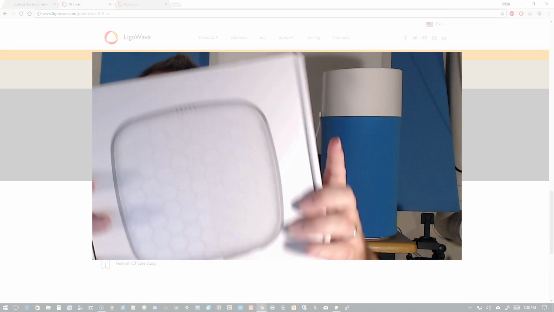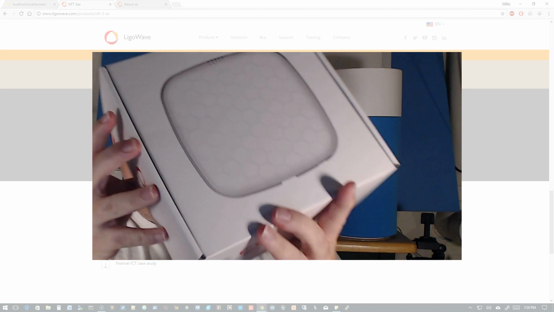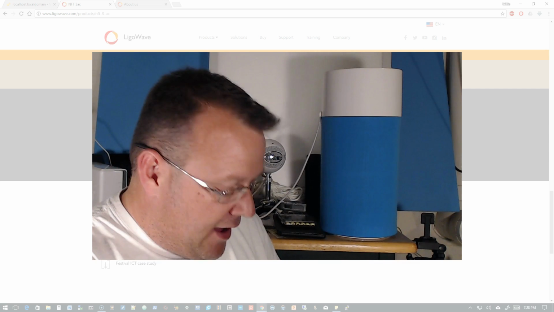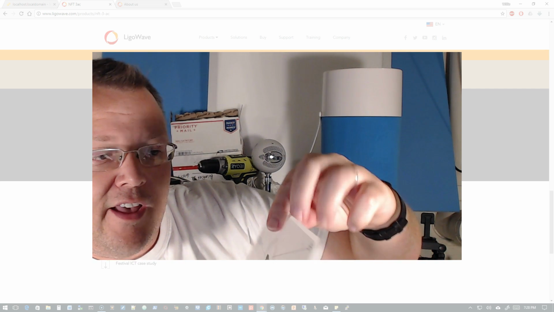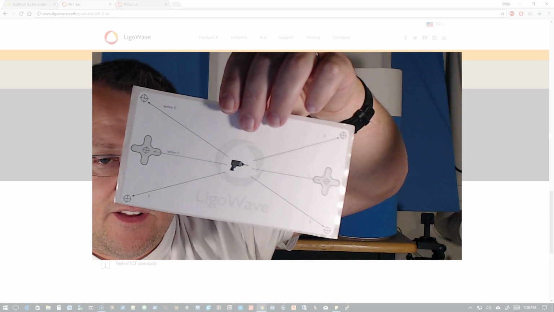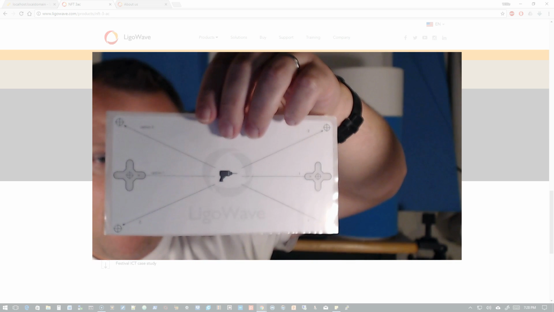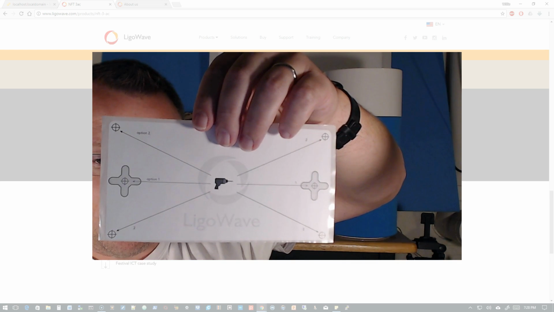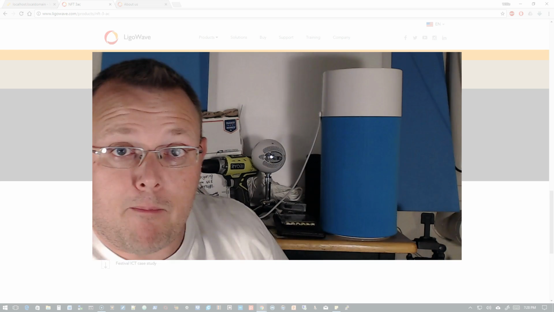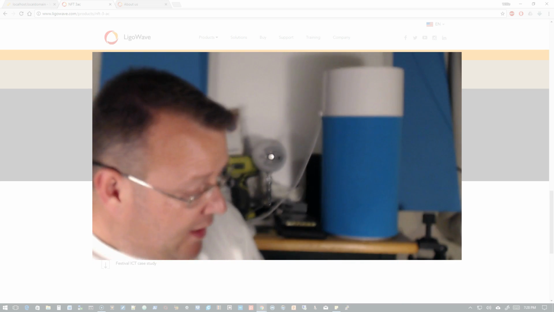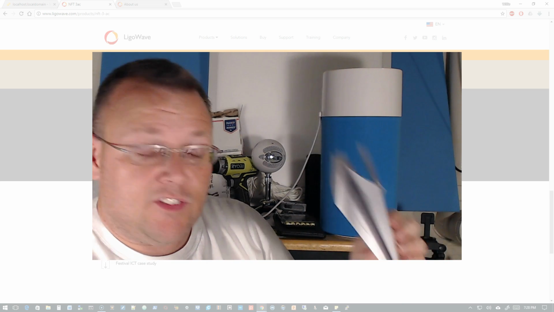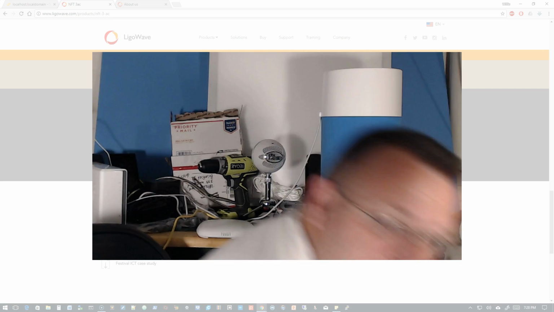So this is the box. Let's open the box and see what comes in it. The first thing we have is a sticker that you can stick on the wall. You drill your holes according to the sticker, and then you should be able to just mount the AP. That's pretty nice. And it looks like they've got an installation guide here.